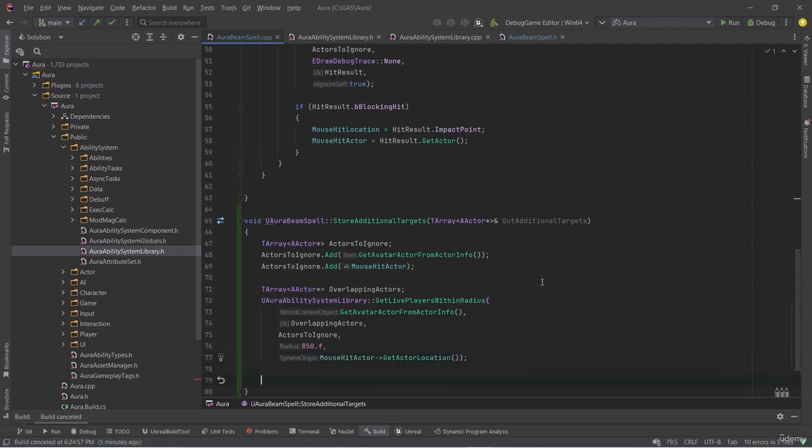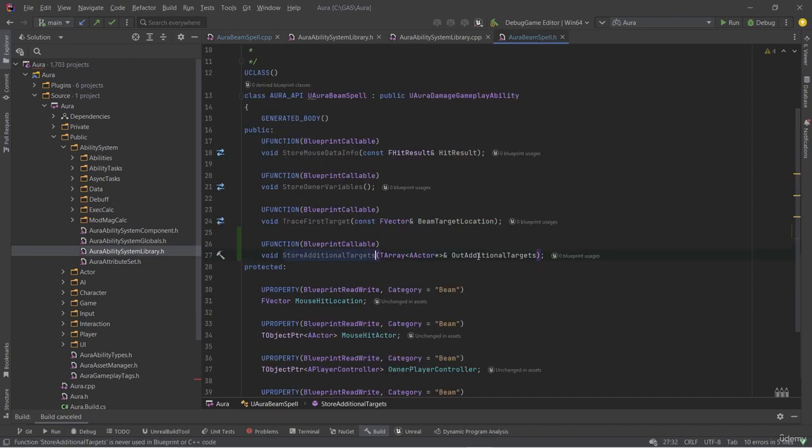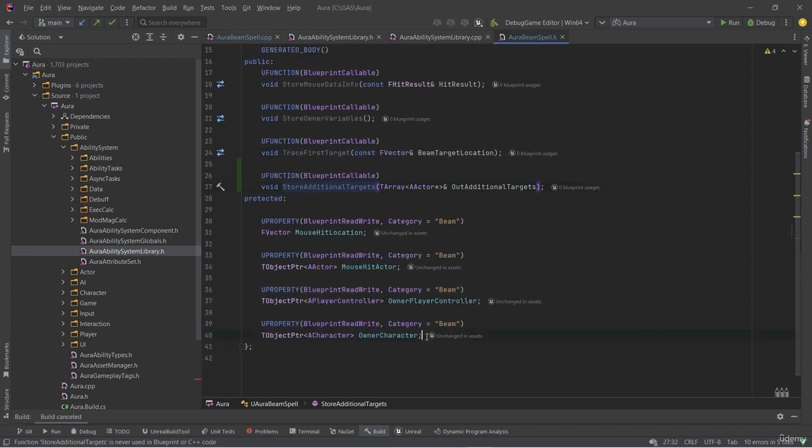So after calling this function, we'll have an array of actors that are within 850 units away. Now we need to get the closest few, and Aura Beam spell should have a maximum for that. As I mentioned, we're going to be shocking more and more nearby goblins and monsters depending on the level of this ability, and we should go up to a max.